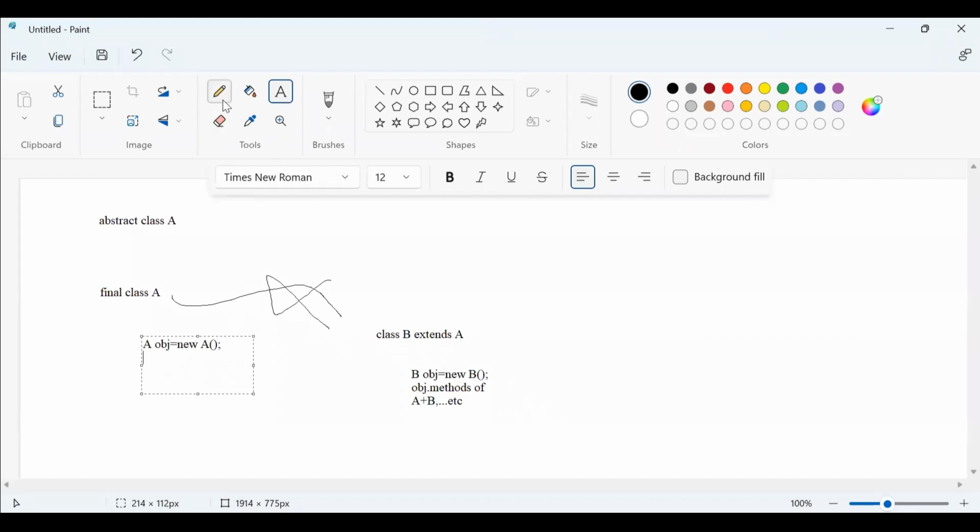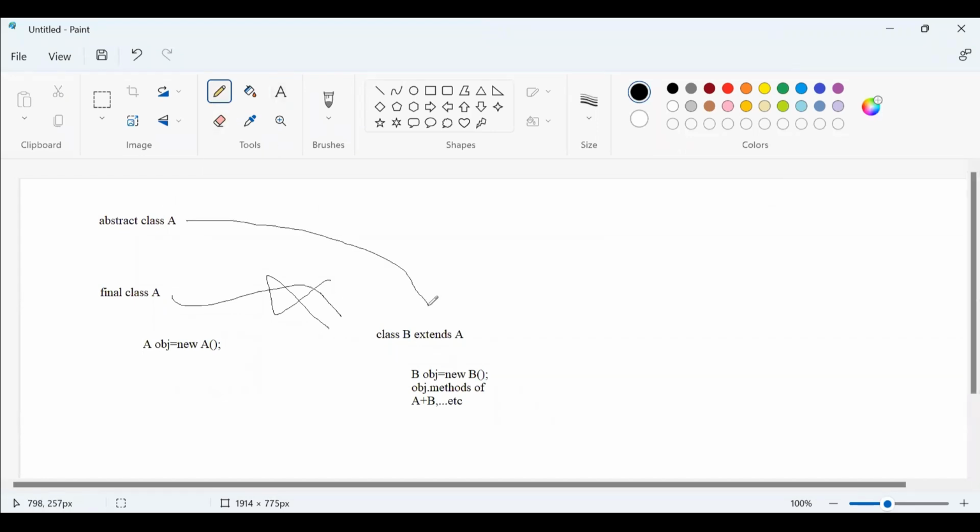If you watch the recorded session, I explained this 2-3 times yesterday. An abstract class cannot be final. An abstract class cannot be private. An abstract method cannot be private. An abstract method cannot be final. We discussed this yesterday.